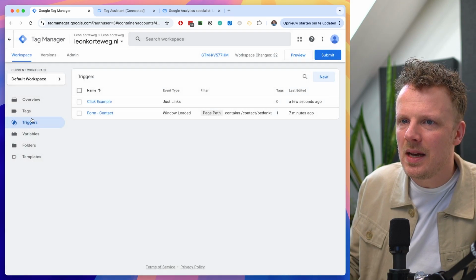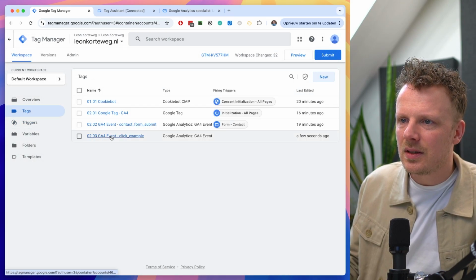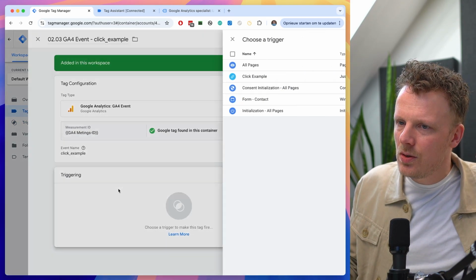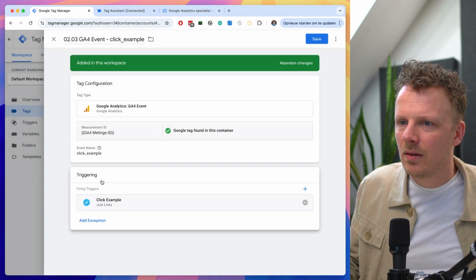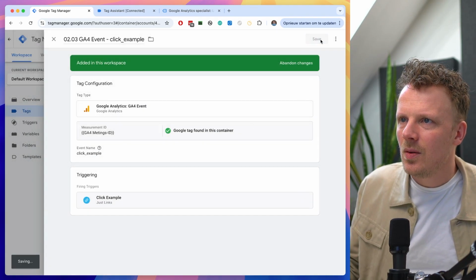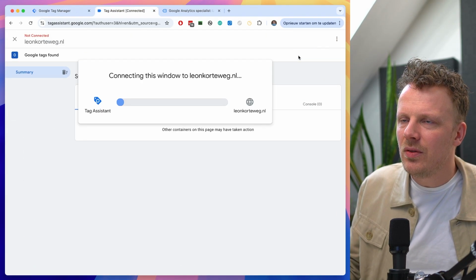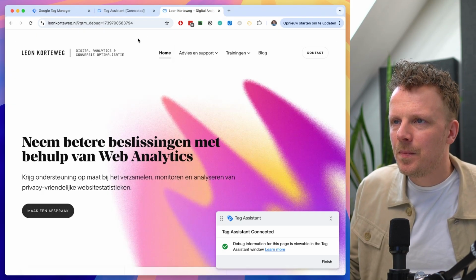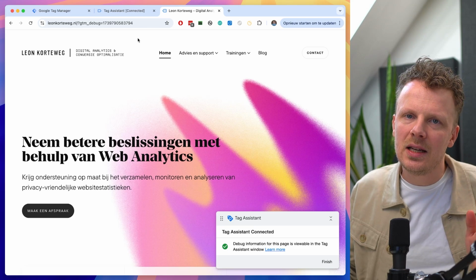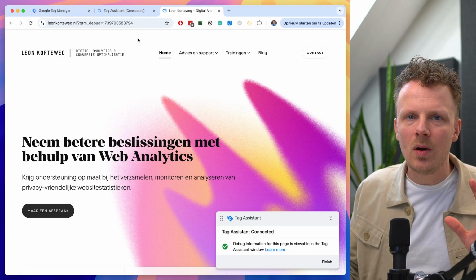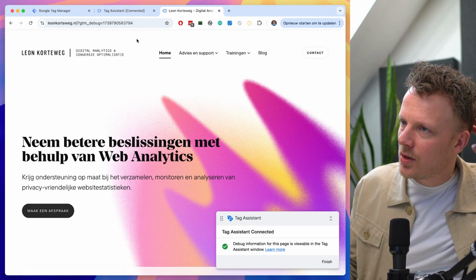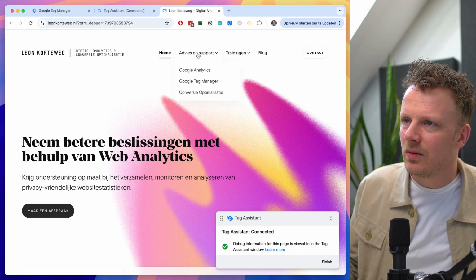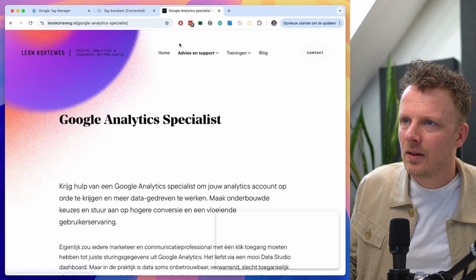I've already made a GA4 event click example. So let's choose our click example trigger with this tag, and let's see what this does. I'm going to hit preview mode, currently previewing my homepage right here. The click just links will fire on all link clicks, on all links on the page. So this could be something in the navigation, for instance, this one right here.